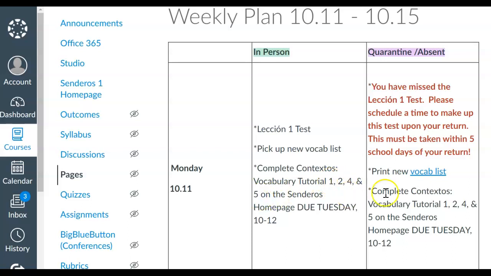And in order to do that, if you are at home, you're going to need to print this vocabulary list here. If you are in class, then you have picked this up because you've finished your test. You might use it to complete the 4 different tutorials that we have due tomorrow.